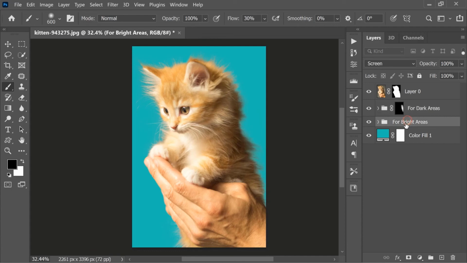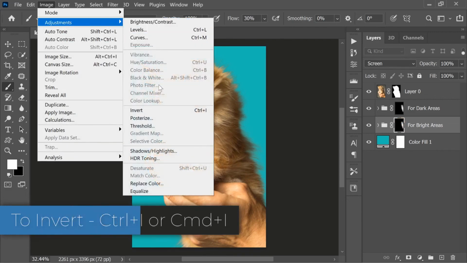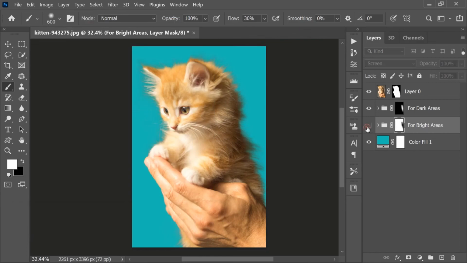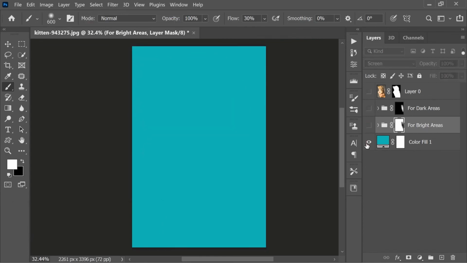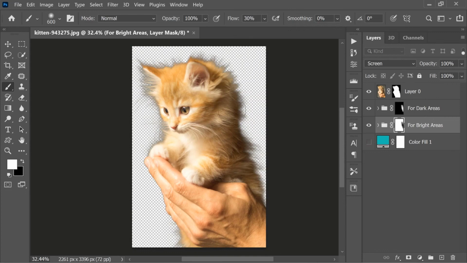Now, while holding down the Alt or Option key, click on Mask and drag it to the Bright Areas group. Invert the mask by pressing Ctrl or Command I, which inverts the mask. Take a look at the cat's bright side now. This appears to be flawless. Every edge, every strand just pops out so nicely, and it also gets brighter depending on the background, and it just fits in so well.